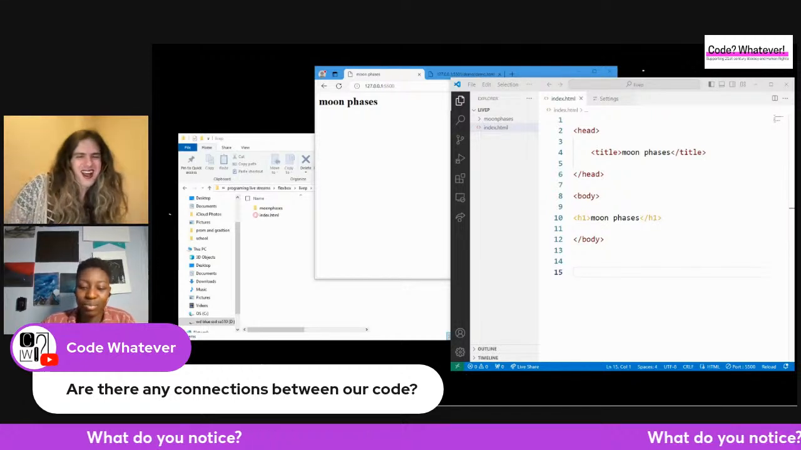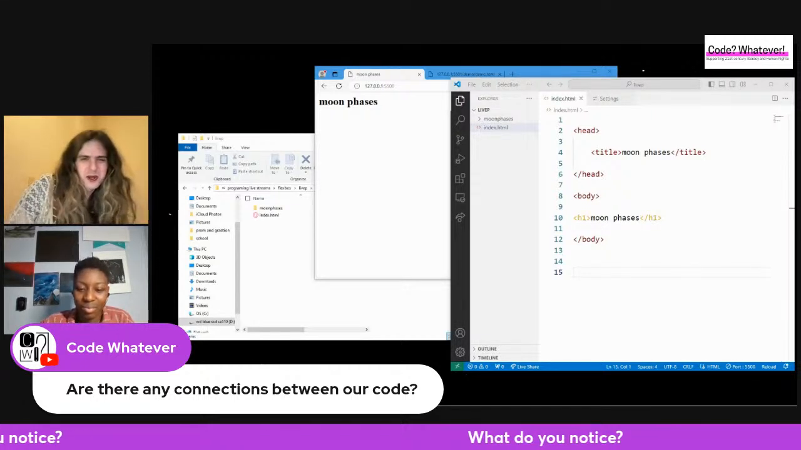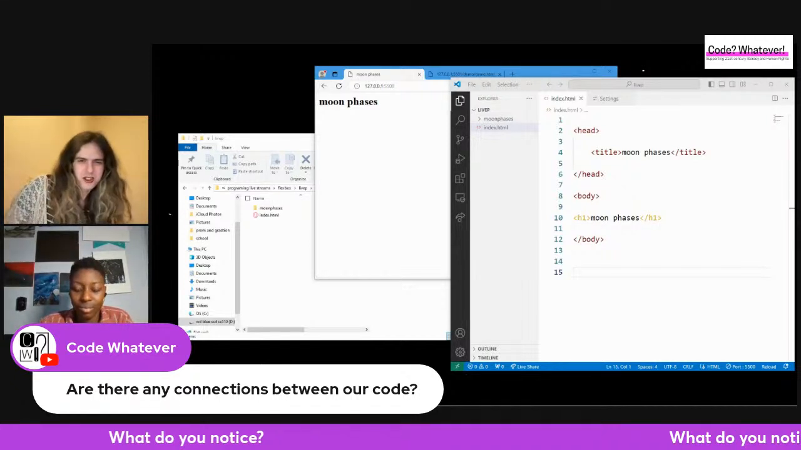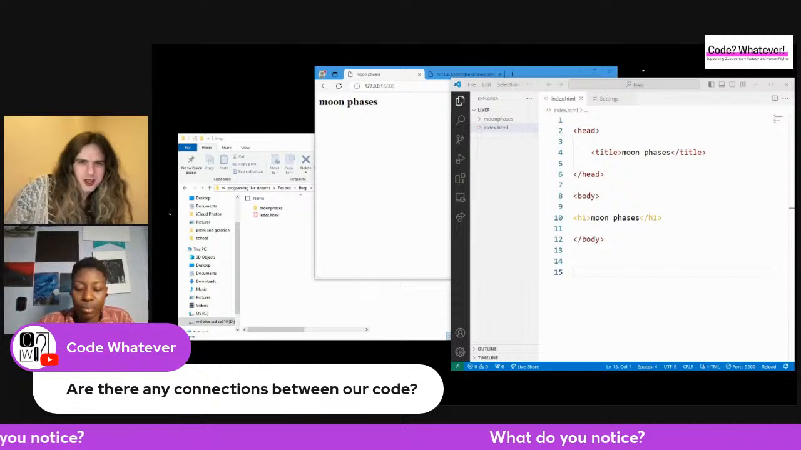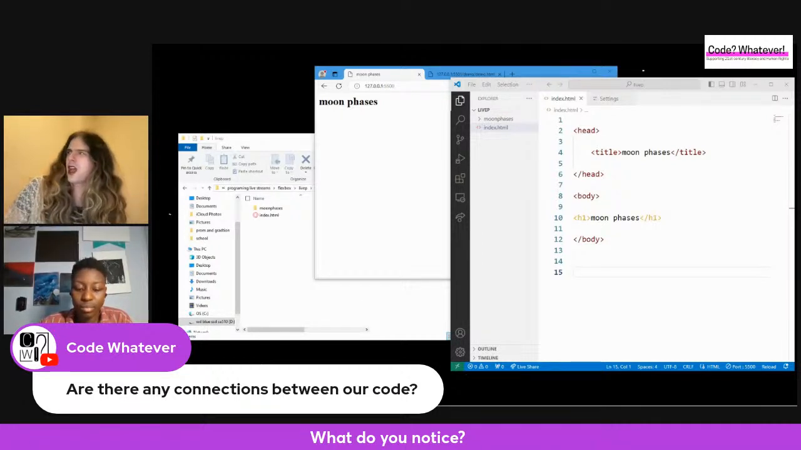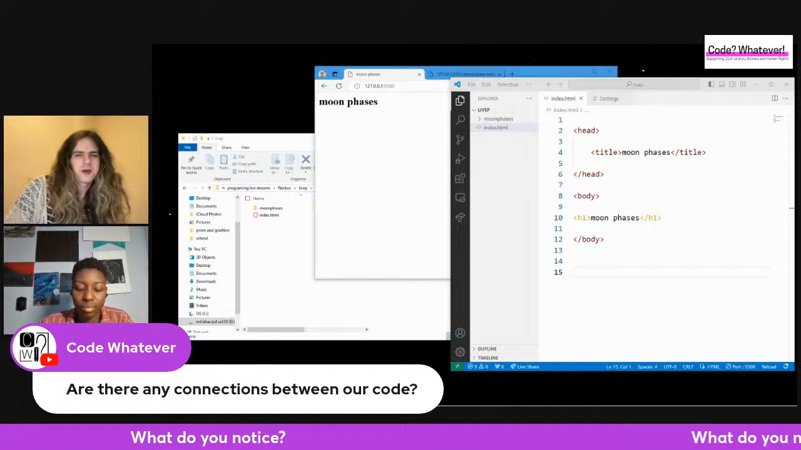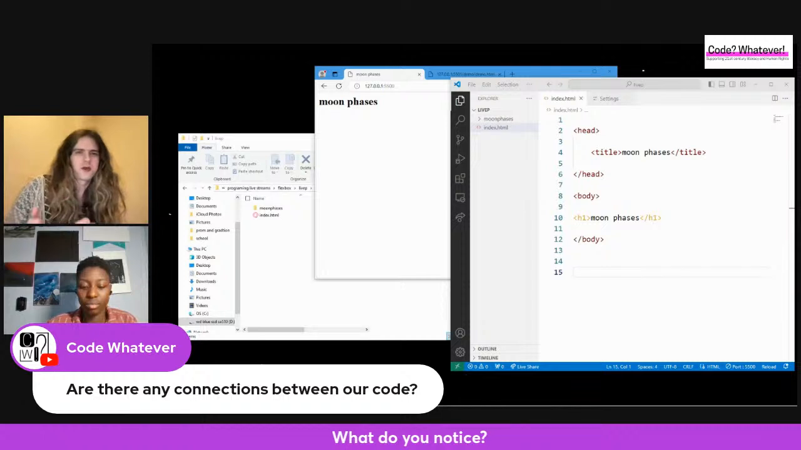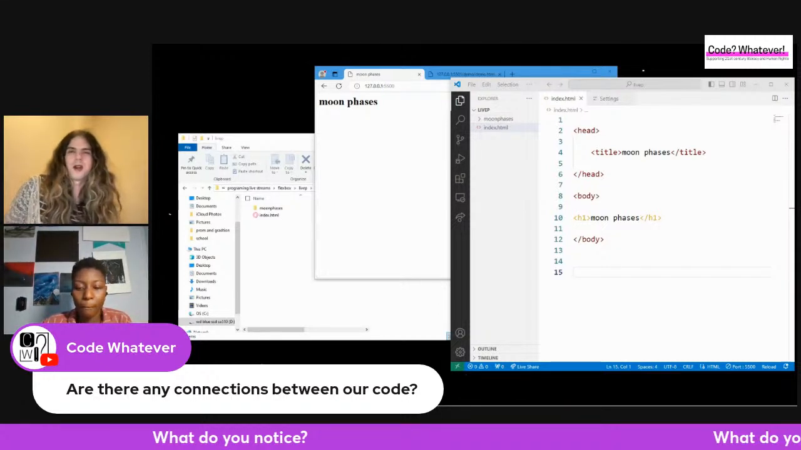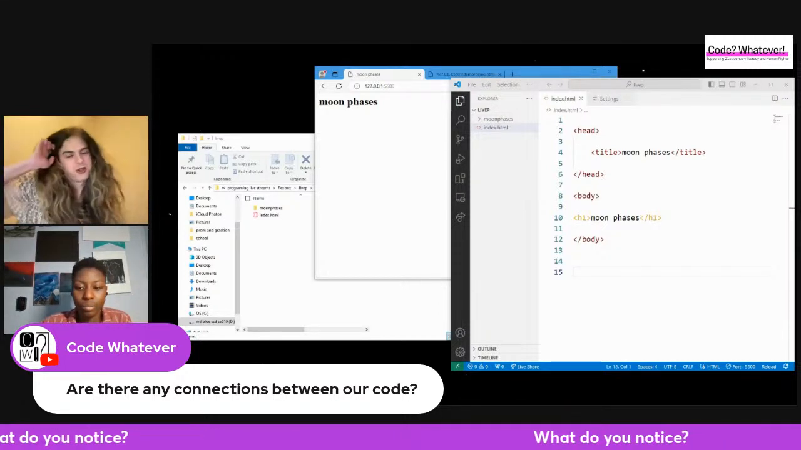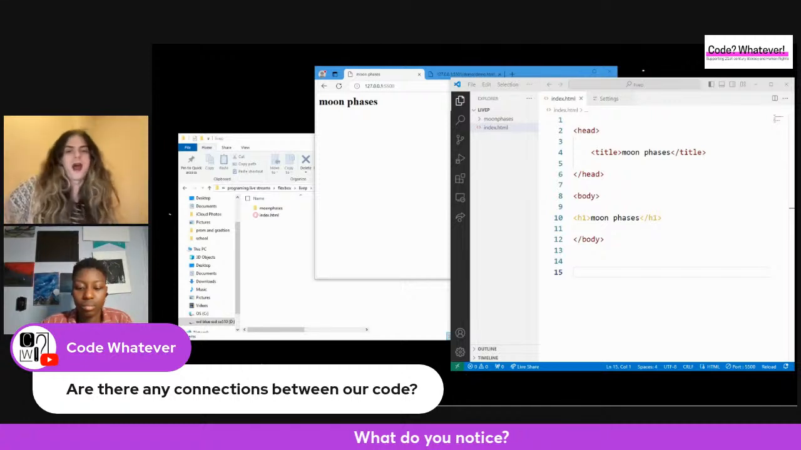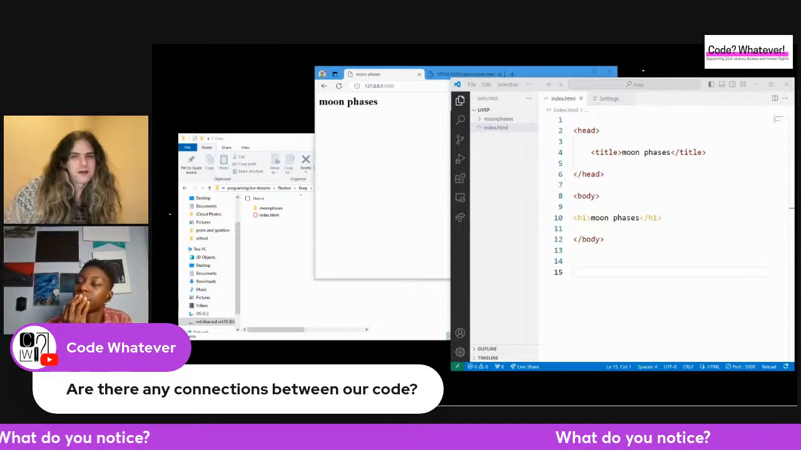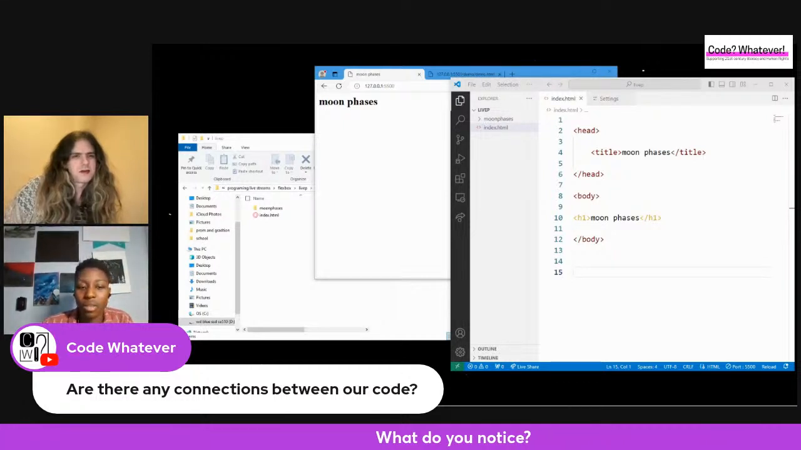So yeah, I notice between our code, if we're thinking of connections between our code, we both have instances where things we write on the right side have these angle brackets around them. And then they show up on the left side with the browser window with different formatting. Yeah. True. So we have.